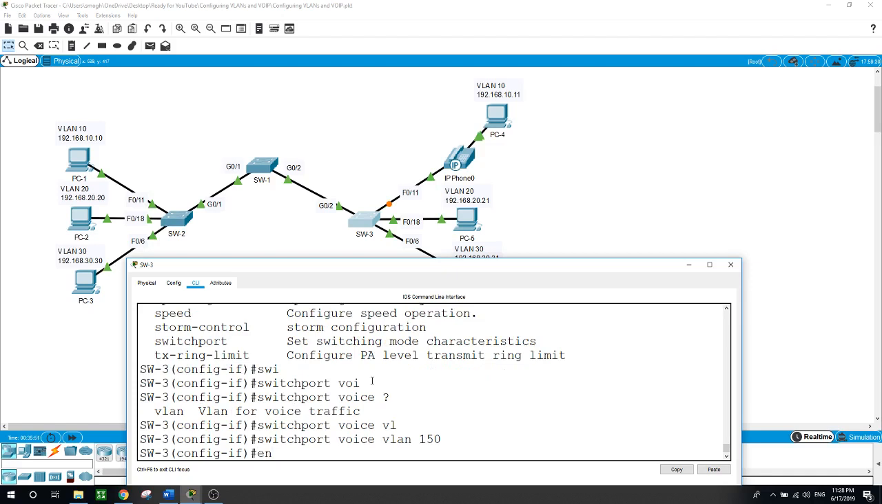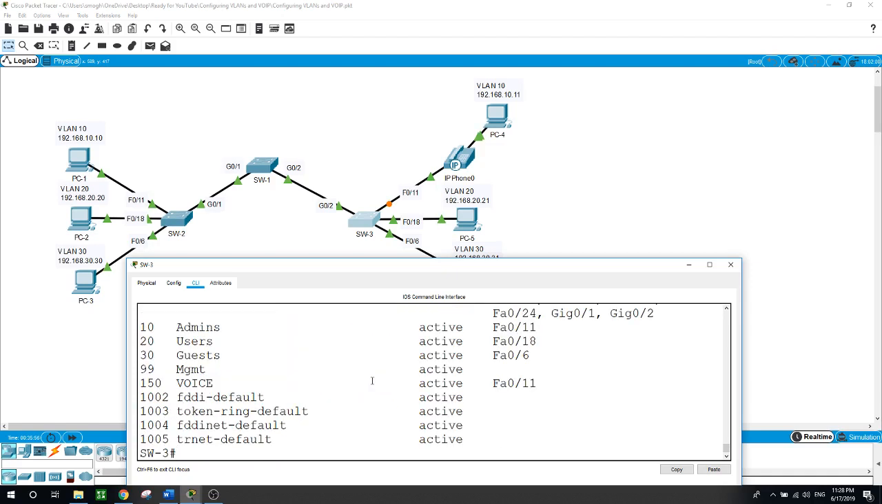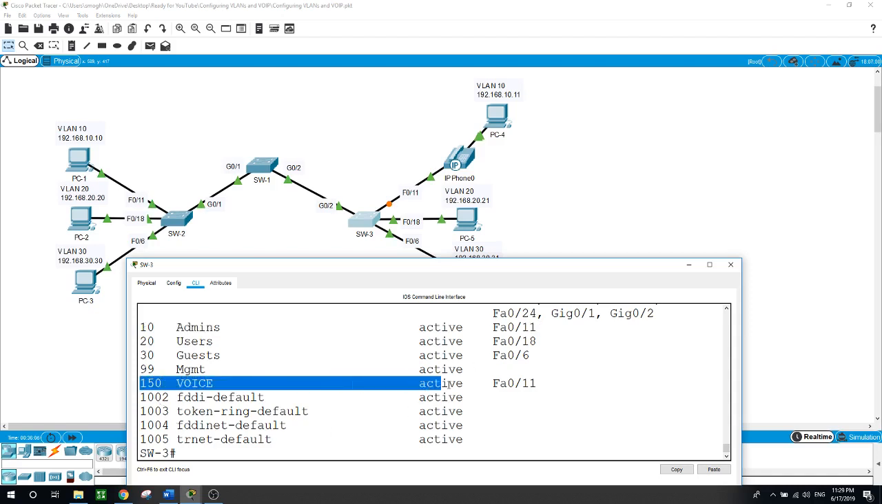So let's verify what we did so far. Show vlan brief. And as you can see here, VLAN 10 is for data and for the PC, and VLAN 150 on the same port Fa0/11, as you can see here also at the same port Fa0/11, this is for voice.